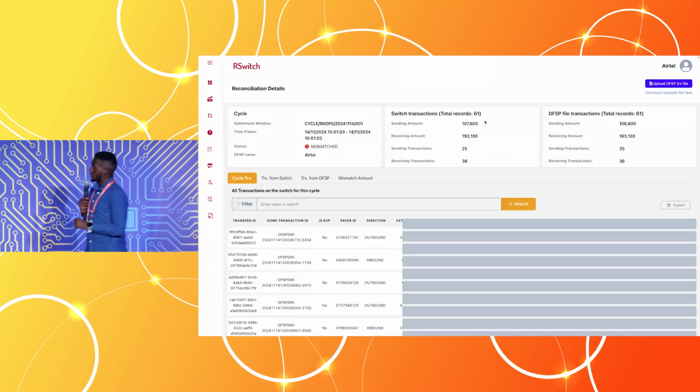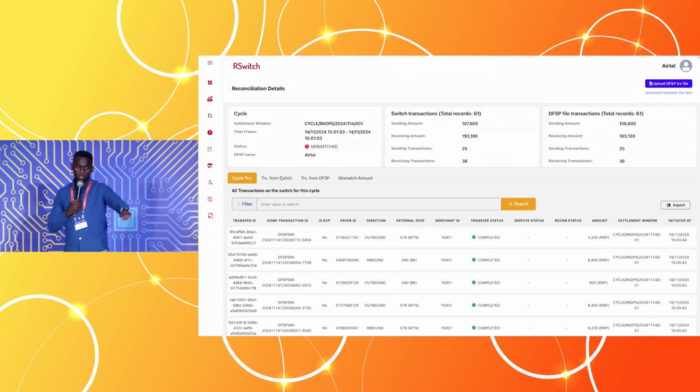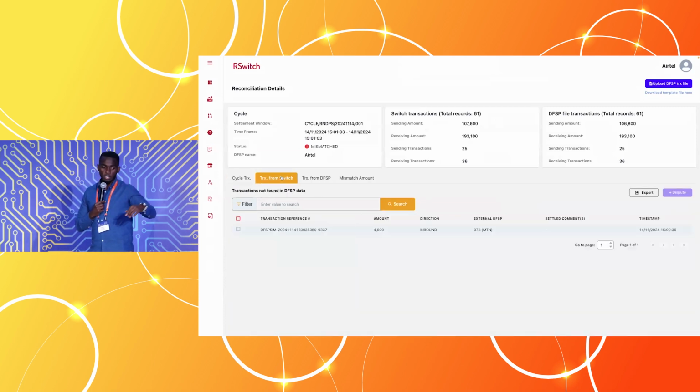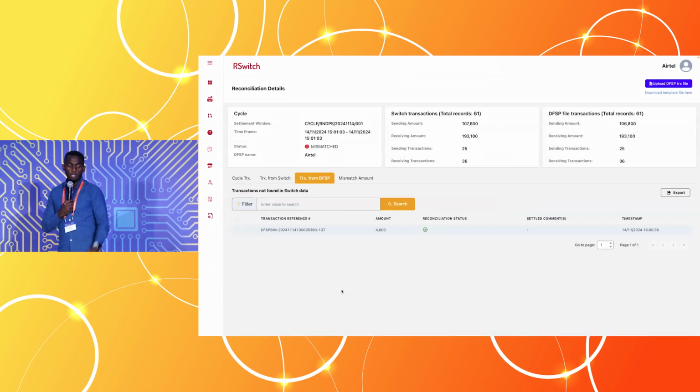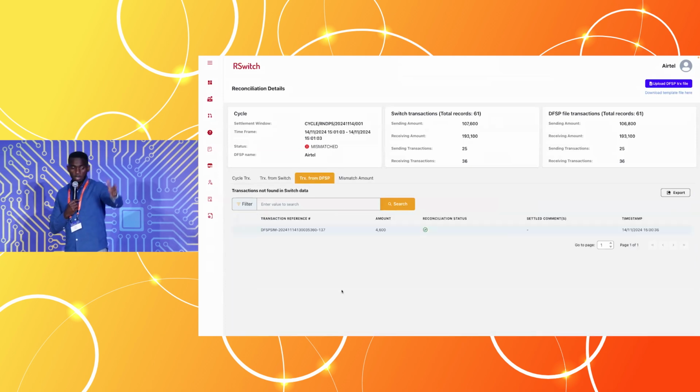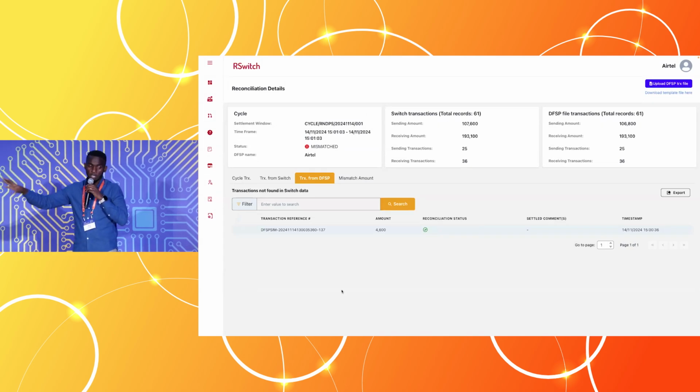And then when the page is refreshed, you can see the status of the whole file is mismatched, which means we have some mismatches. You can see here that this particular transaction is not available in the DFSP part, which means it's available on the switch, but not on the DFSP side. And when you go to the transactions from the FSP, you can see that we also have one that is in the DFSP data, but not in the switch data.